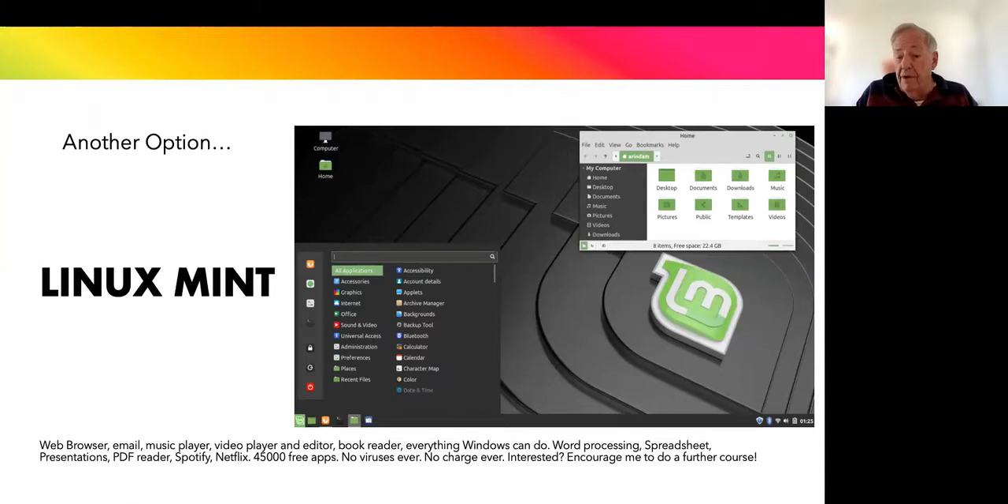No viruses ever. There are no viruses for Linux. There's no charge ever. You don't have to pay any money. And this will work on a really old computer.